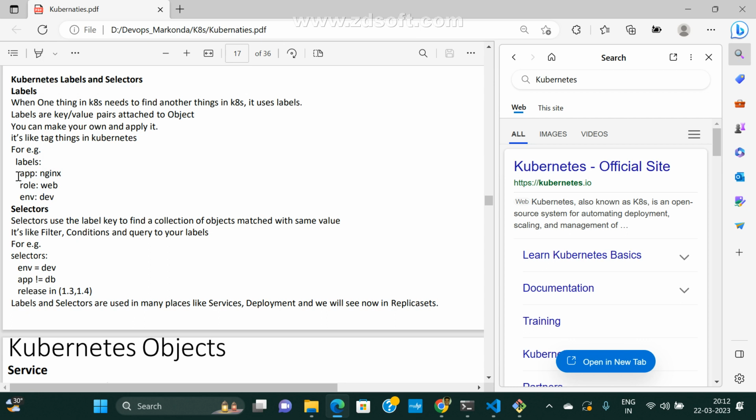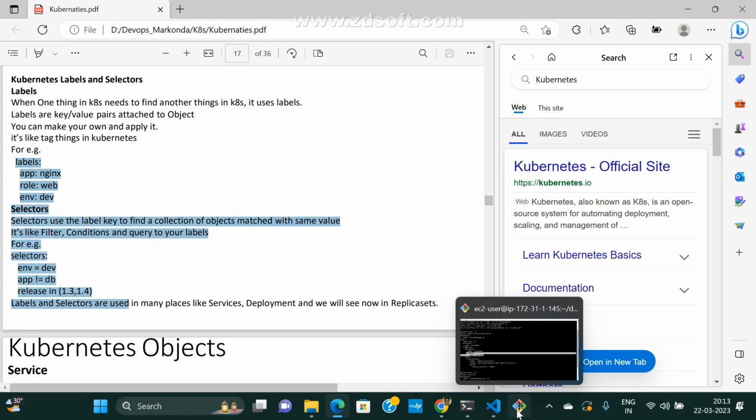Right now I am giving app directly, and there is a selector. Selectors are used to find the collection of objects matching the same label key and value. So based on this value, it is discoverable. You can identify which pod, where it is running and all. This is the label we attach in our manifest file. And in the service object there are selectors, like env equal dev, app not equal db, release which version. Like this, with the help of labels and selector, a particular pod is discoverable.